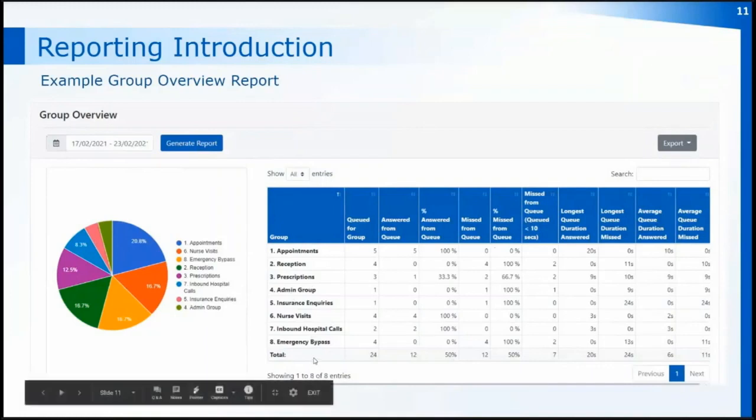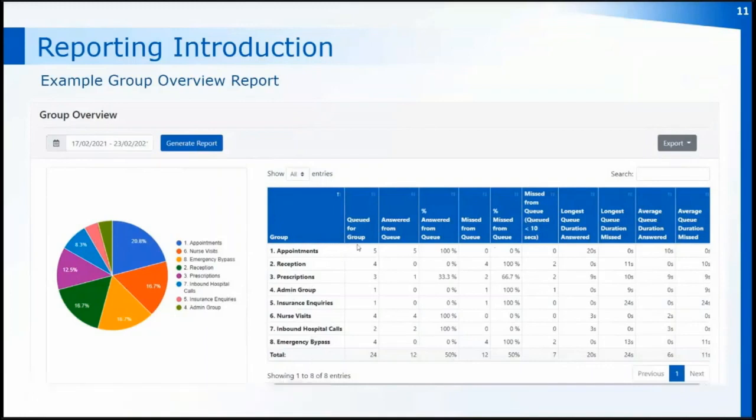So we can see the different groups here, and then we've got the columns. We've got how many people queued for that particular group and how many were then answered. You've then got your percentages that were answered from that particular queue. So we can see that appointments answered 100% of their calls, but prescriptions only managed to answer a third of their calls, and 2/3 of them were actually missed.